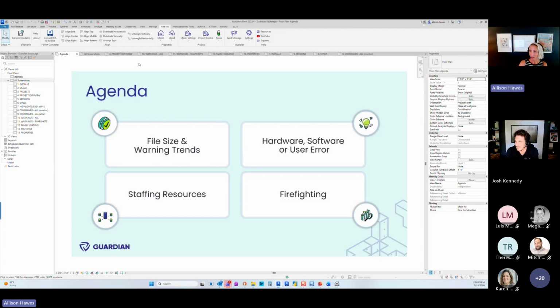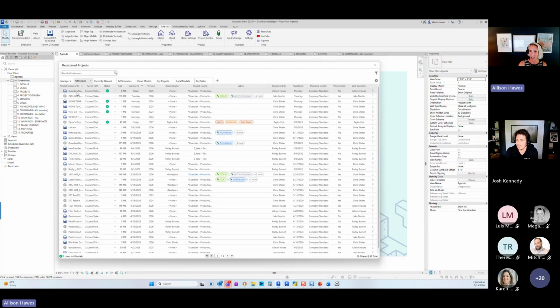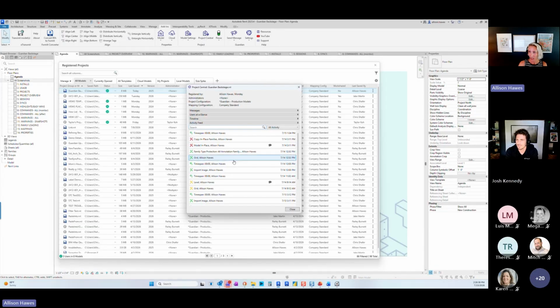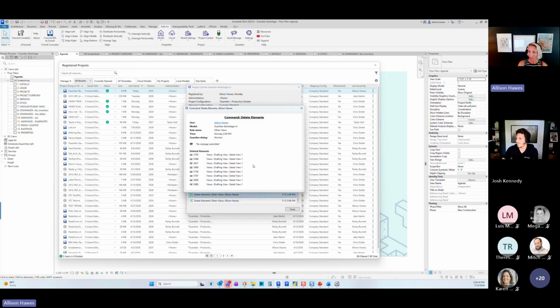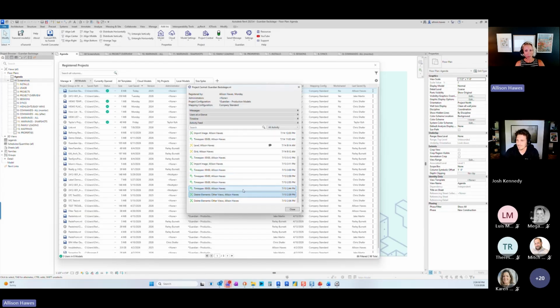With our registered projects and getting into Project Central, I can quickly go back and see, oh, Allison deleted some elements on 7/13 at 2:39 and 2:36. What happened there? It starts to give some of that information, and that helps in your first step of troubleshooting. Rather than doing all this testing, let's jump right into the day and the time that this happened.